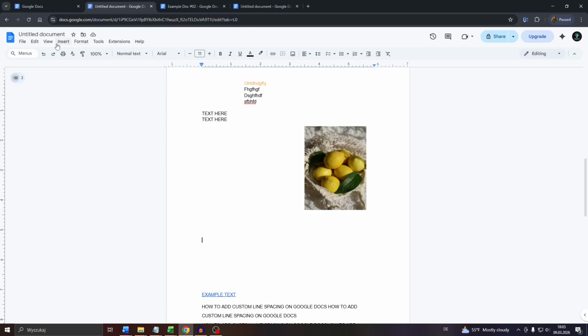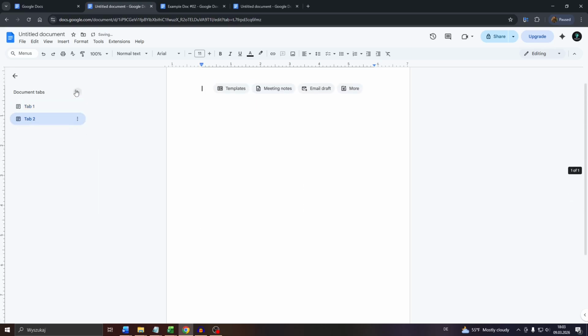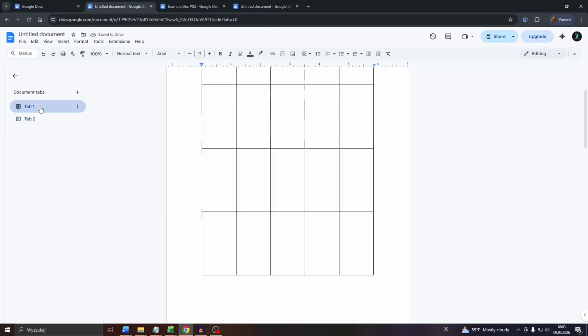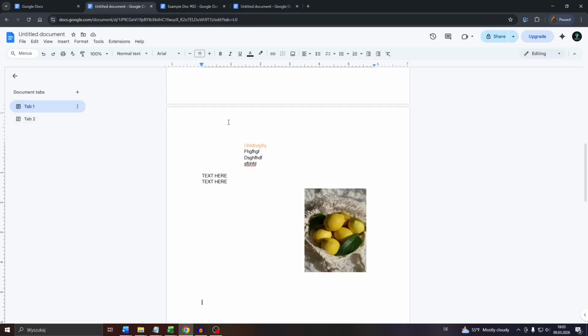To do that, navigate to your document, open the document tab menu to the left. Let me just remove that tab here and create a new one by clicking into this button. And as you can see, the new tab, document tab, will be empty. So if you'd like to copy that document tab with all the content, click into these three dots and select duplicate instead of clicking into this plus button.